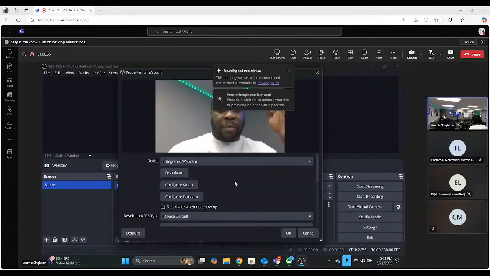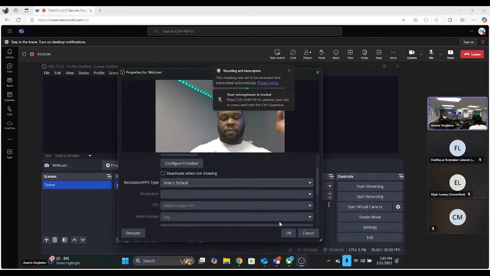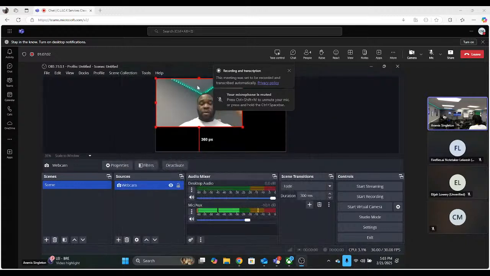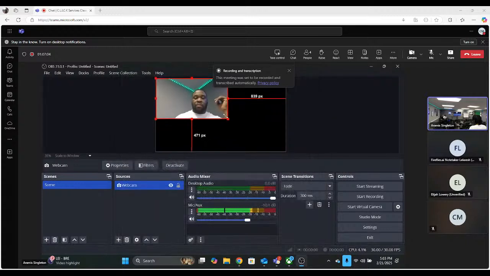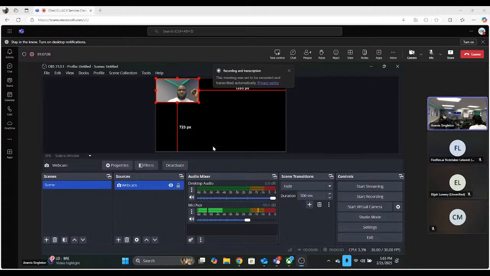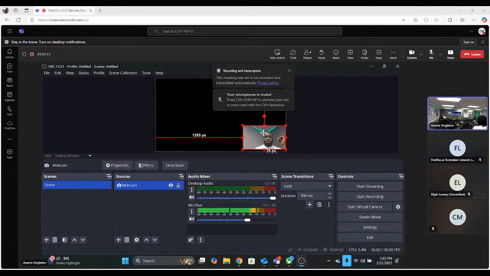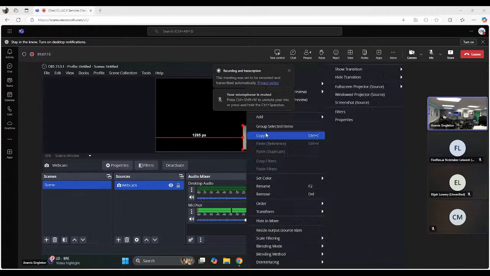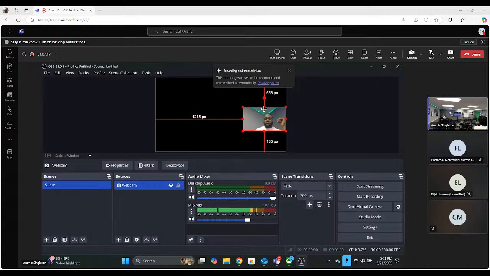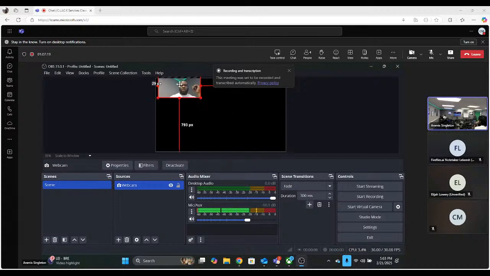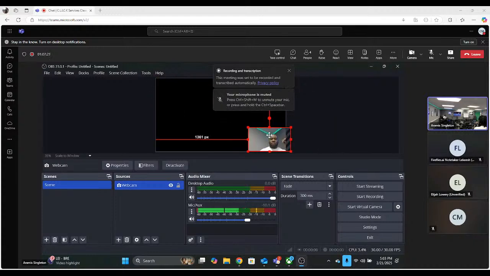So as you see, I'm using my integrated webcam that's built into my laptop. We're gonna hit OK. Right here, you're gonna make yourself small, and then put yourself in this corner right here. You can put yourself in that corner. You can choose any corner if you would like to. So it doesn't have to be this one. It could be this one, this one, this one.